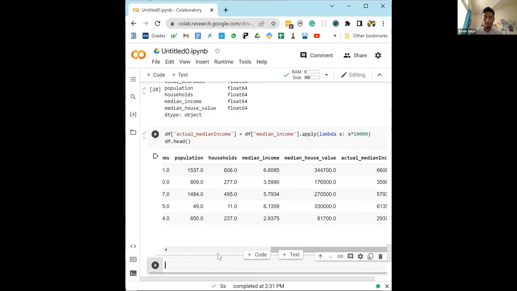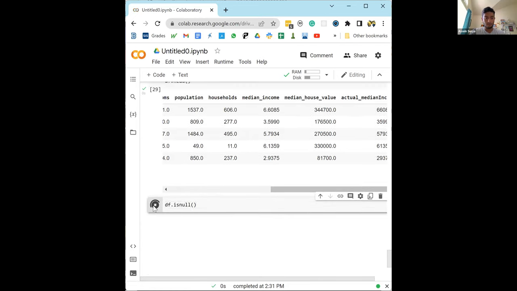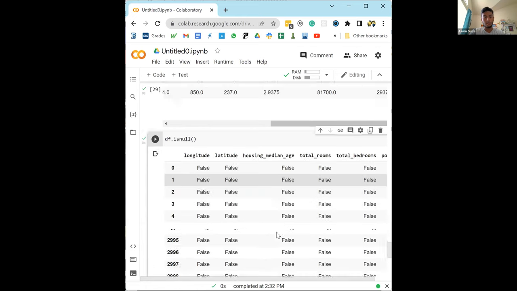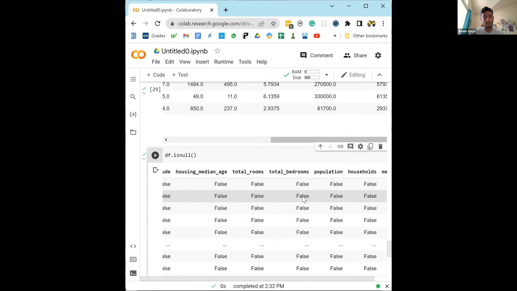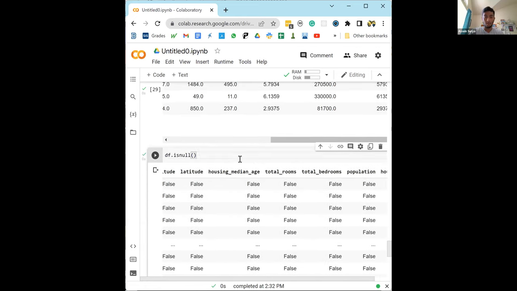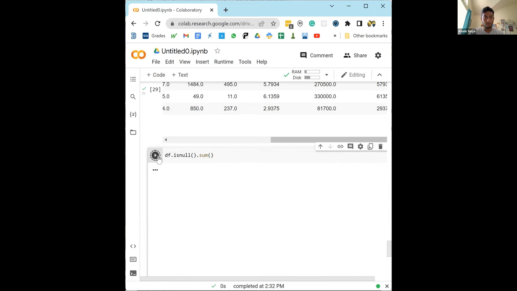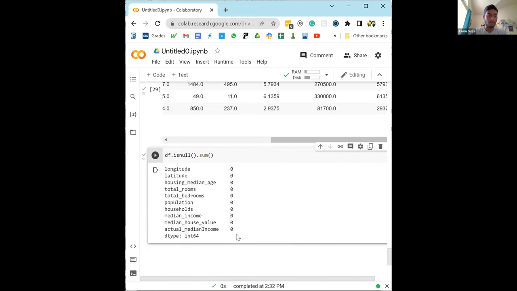All right, now there's probably going to be some null values or some missing data that we're trying to eliminate or fill. So let's see if, so this gives false, false. So it's basically a bunch of Booleans. If there's a null value, looks like all of these are fine. So let's get the total number of null values. And look at that. All of them are 0, which means there are no null values in our entire data frame.